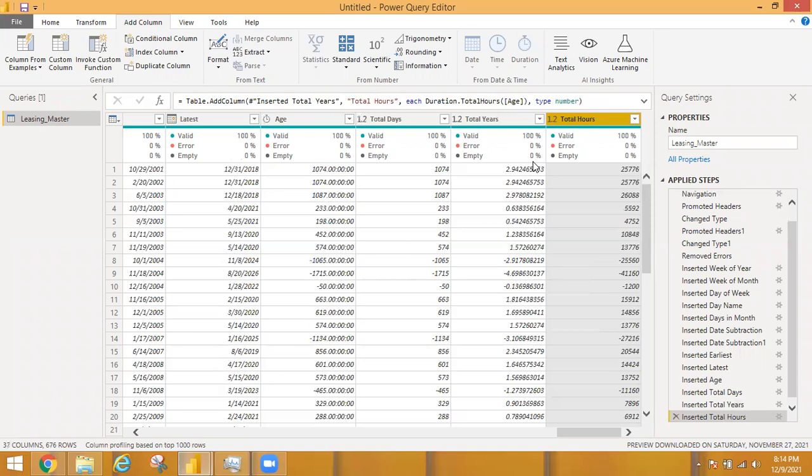Okay, so like this, you can convert the days difference, or days difference from today, also into total number of hours, total number of years, total number of days, total minutes, total seconds also. Okay, and you can use it in your calculation. Any questions?